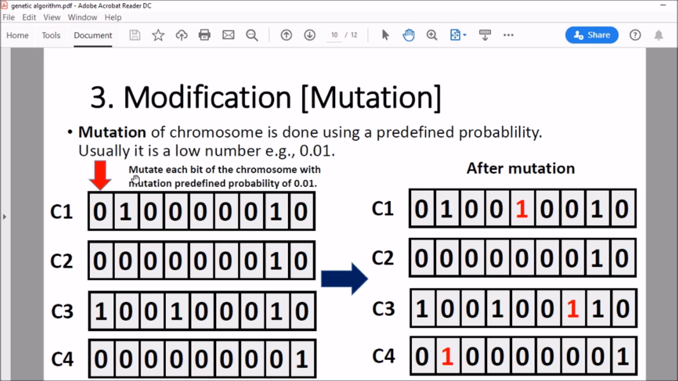We are going to apply this at each bit of the chromosome, with this probability, and you can see the probability is 0.01. So 1 out of 100 times you are going to modify the bits. We apply it on each bit: generate a random number from 1 to 100 and fix the number. If that number comes, you modify the bit. Mutation is just mutating. If there is 0, you make it 1. If it is 1, you make it 0, and so on.